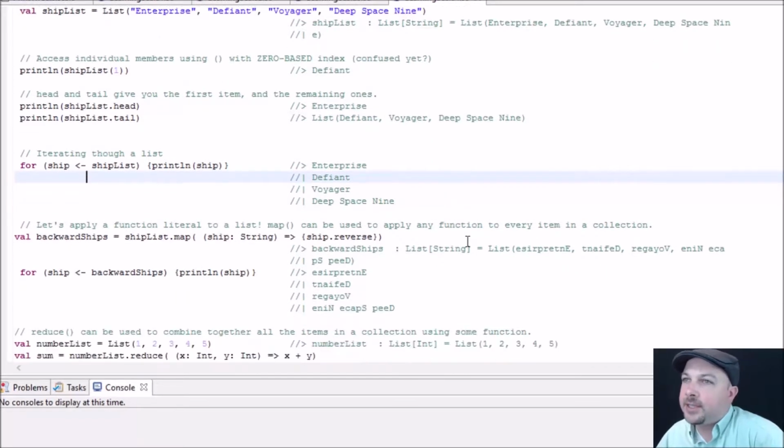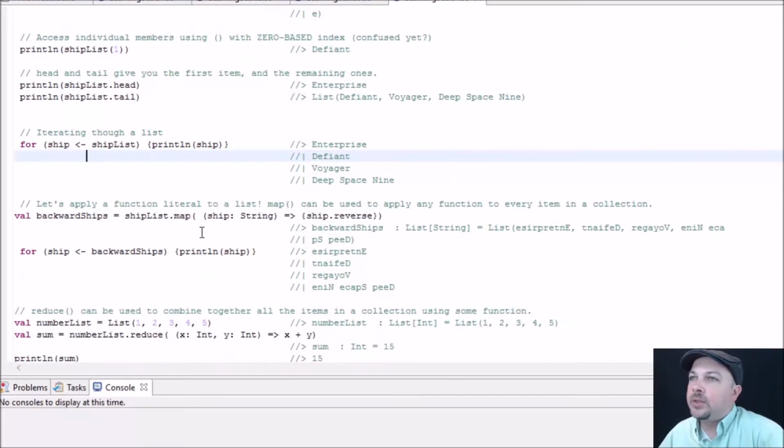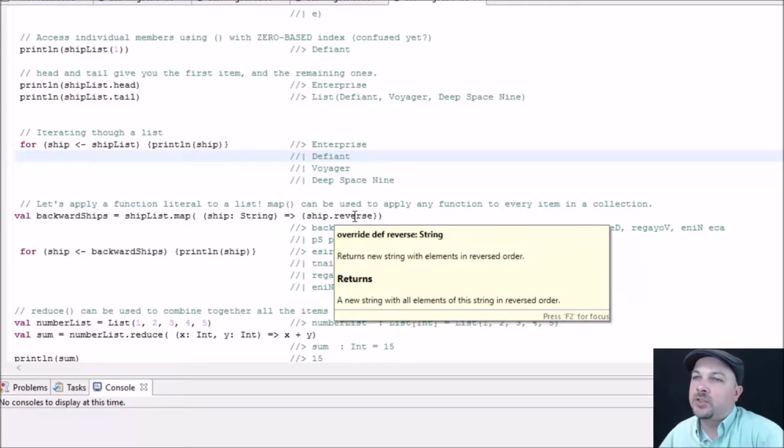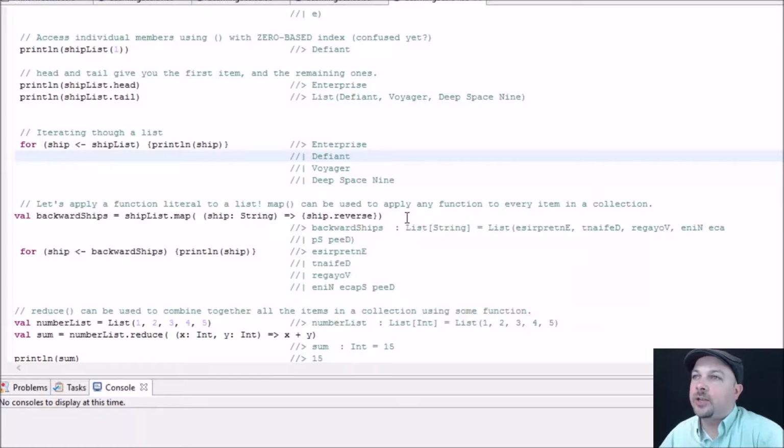More fun with lists here. We can also use the map function to actually transform a list using some expression. So let's take a look at what's going on there. Let's say I have my ship list of ship names, Enterprise, Defiant, Voyager, Deep Space Nine. I can call .map to actually apply an expression, some function, to every element of that list one at a time. So in this case, I'm actually defining a little function inline that takes a string called ship and maps it to ship.reverse, which just reverses the characters in each string.